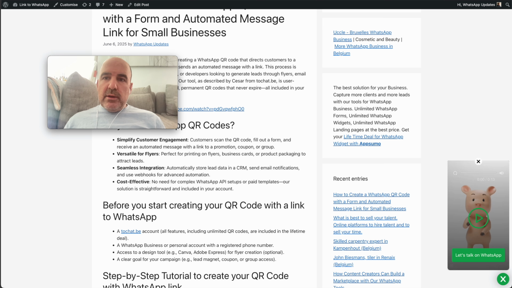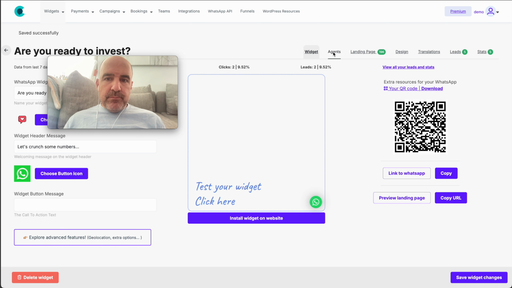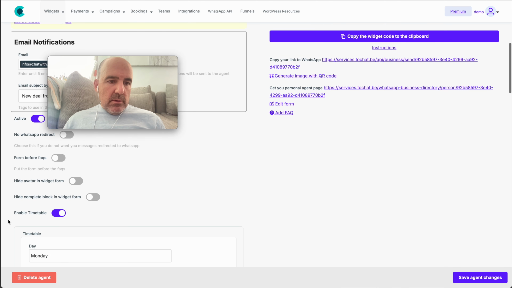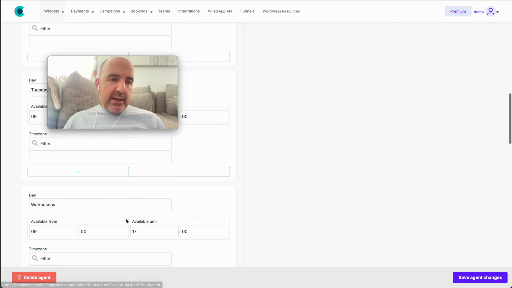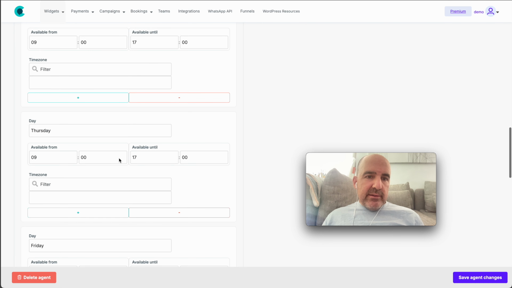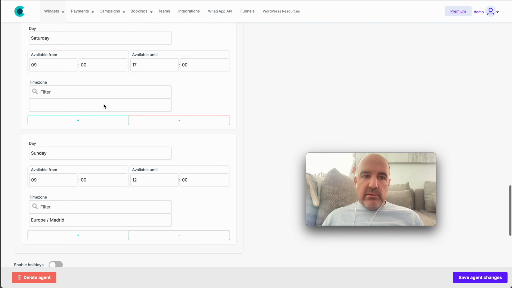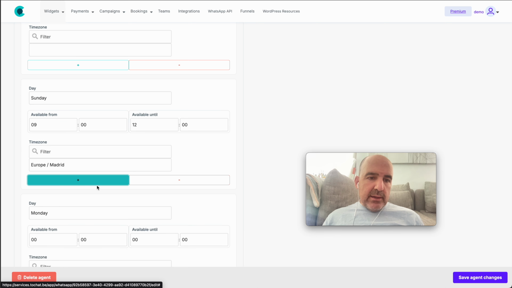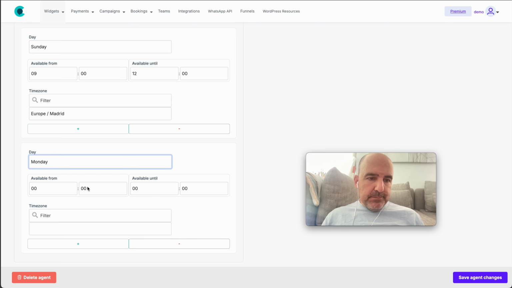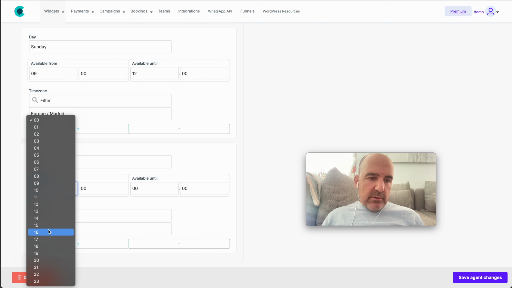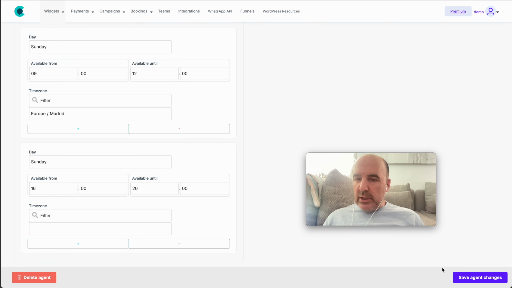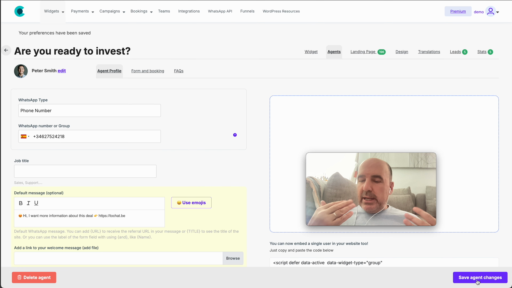Okay, so I'm going to repeat. Step number 1, agents, edit, timetable. You need to set the days and the hours this agent is working. You can do different breaks. For example, Sunday from 9 to 12, and then Sunday from, I don't know, 4 to 8. This is completely up to you. You can add as many blocks as you want.